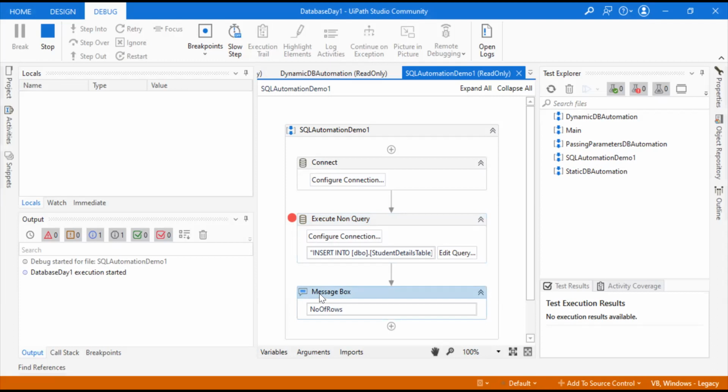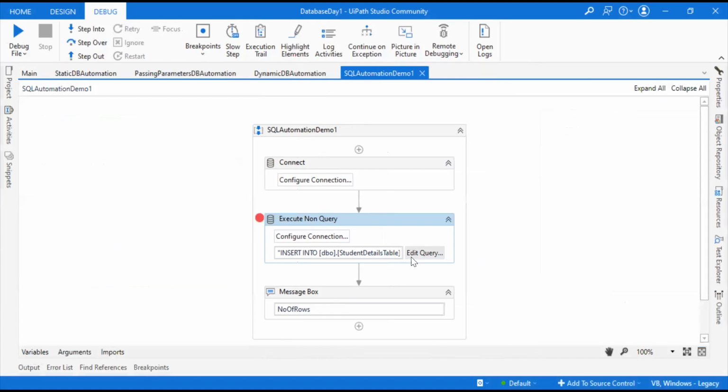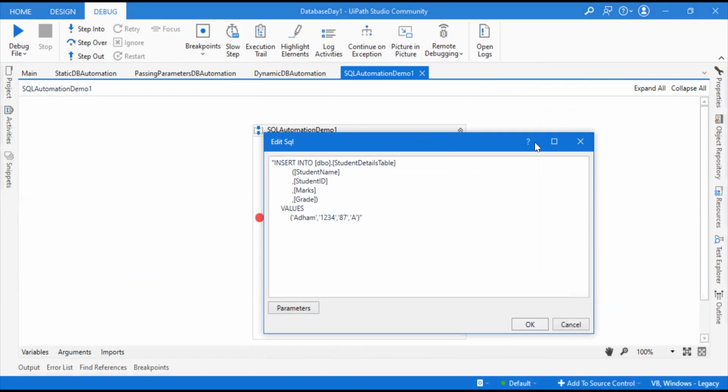Let's wait for it. It's taking a bit longer time. Okay. So if you see, it has come over here, and then I'm saying okay. So if you see invalid object name, student details table, you know why this is coming? Let's check it out. So these are the things that we have to learn, because whenever we get an error, only then we can exactly understand what is going wrong.